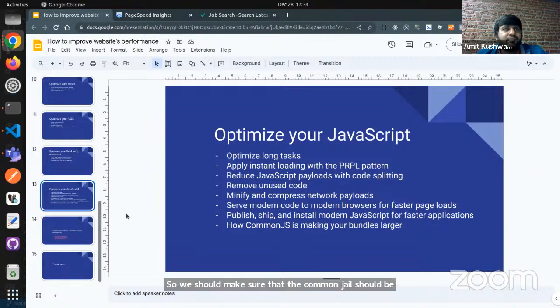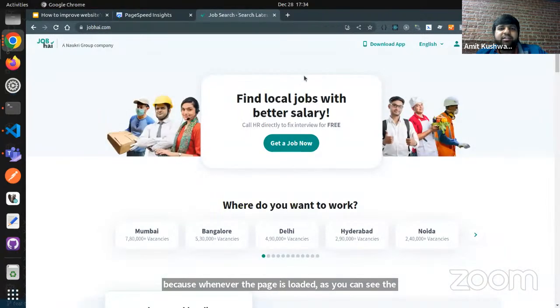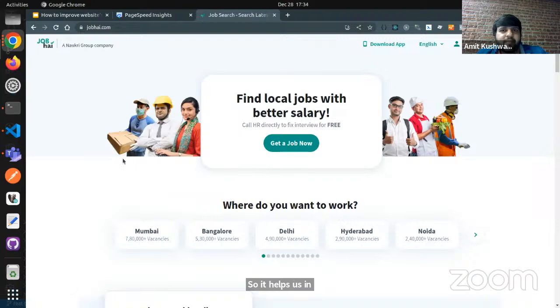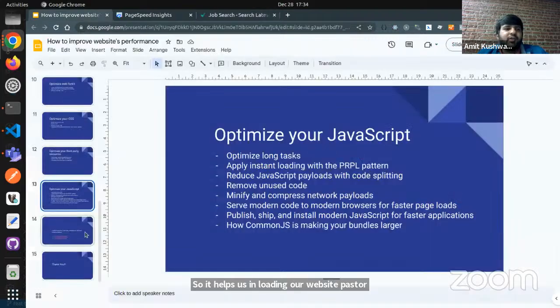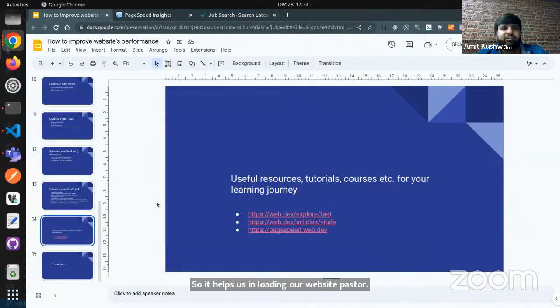We should also focus more on server side rendering, because whenever the page is loaded, as you can see, the website is loaded as soon as I'm opening it. Because it is rendered from the server side, and nothing is loaded initially on the client side, it helps us in loading our website faster. So yeah, that's pretty much about it.